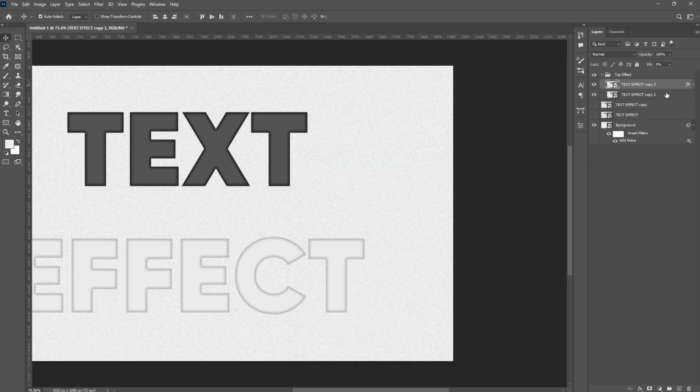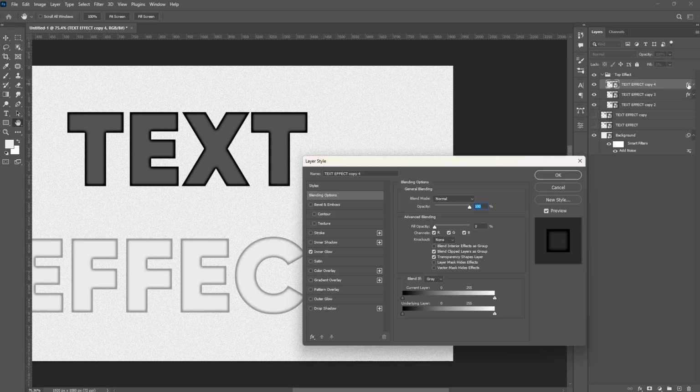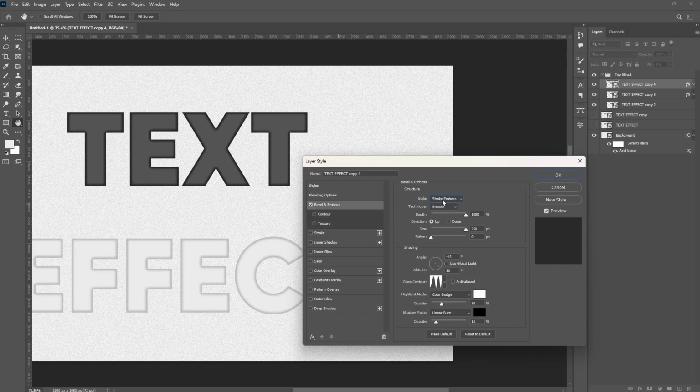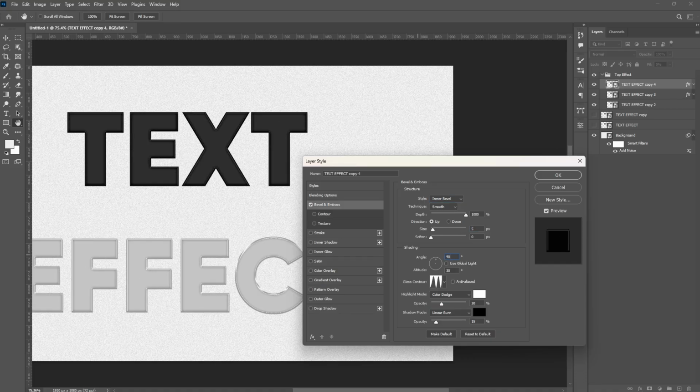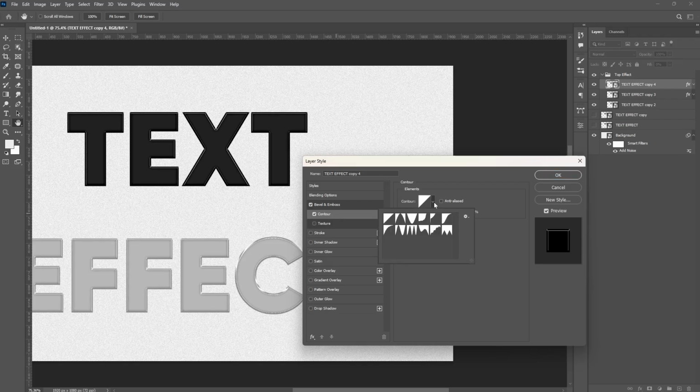Then press Ctrl J again to duplicate the layer. Double click on the right side of the layer, uncheck Inner Glow and check on Bevel and Emboss. Select Inner Bevel in the style, then set the size value to 5, angle value to 90. In contour, select this one. Select Linear Dodge in the highlight mode, set the opacity value to 50. Select Linear Burn in shadow mode and set the opacity value to 20. Keep the rest of the options as they are on the screen, then check on Contour. In contour, select this one and drag the range slider all the way to the right and hit OK.